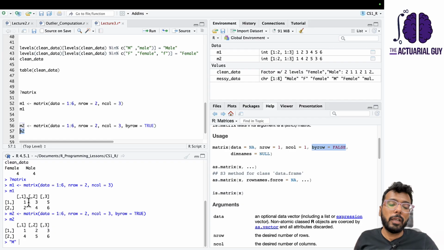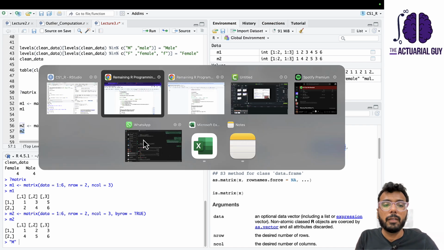In the case of by column, what did it do? Or by row false, it just populated first column, second column, third column. So that's how it works.